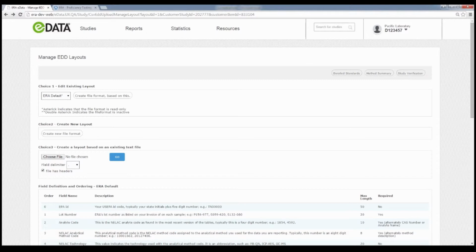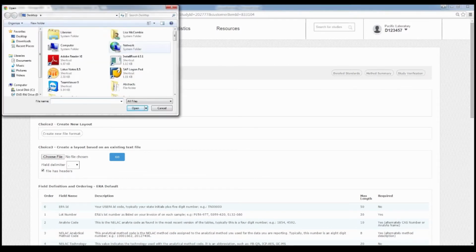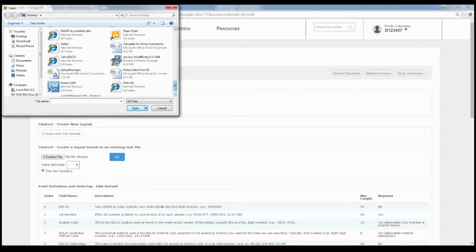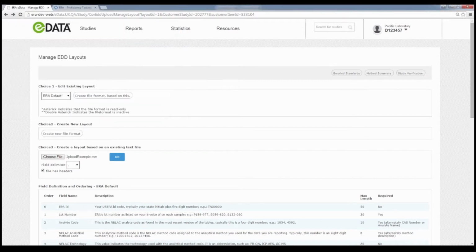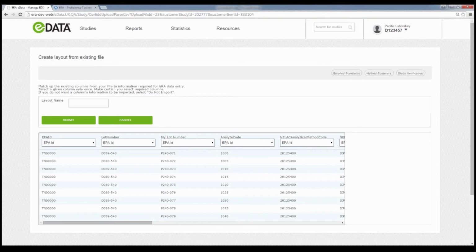Option 3, you can upload an example of your existing CSV file and map to eDATA fields to create your layout. Click Choose File and select your example CSV for upload. Click Go. Please note that while you are basing this layout off your existing CSV, you need to ensure that all required data are present in the CSV file you plan to use.